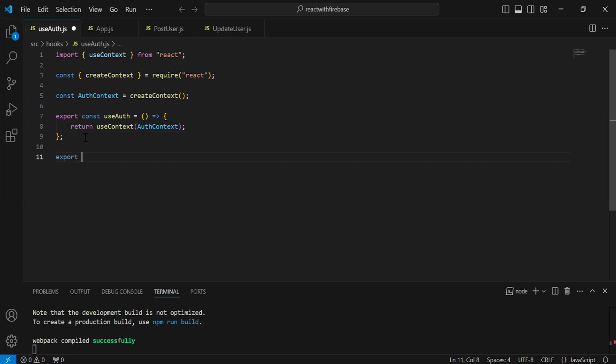It will be an export const, with the name of the component that we have, AuthProvider. This functional component has a prop, that is children. The AuthProvider functional component acts as a context provider. Inside this, I'm going to initialize a useState hook for the current user.